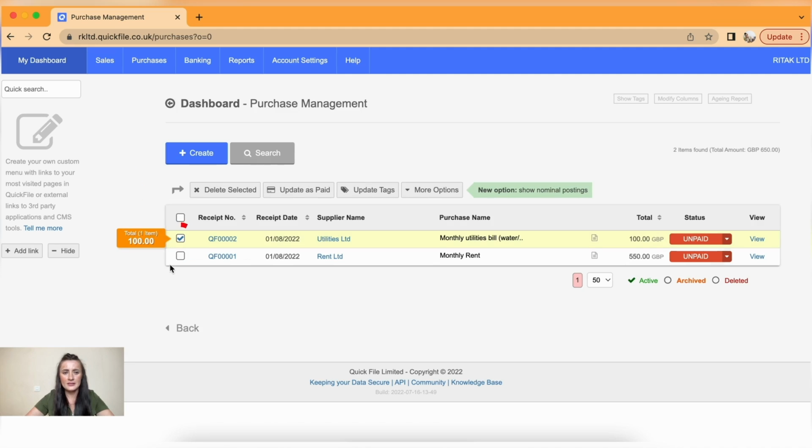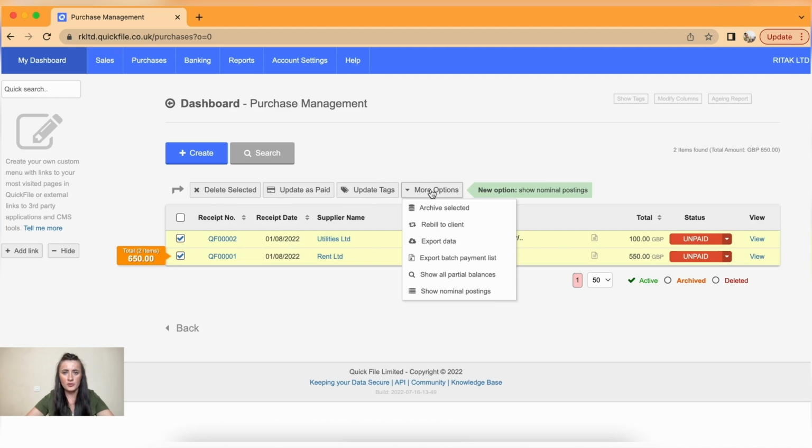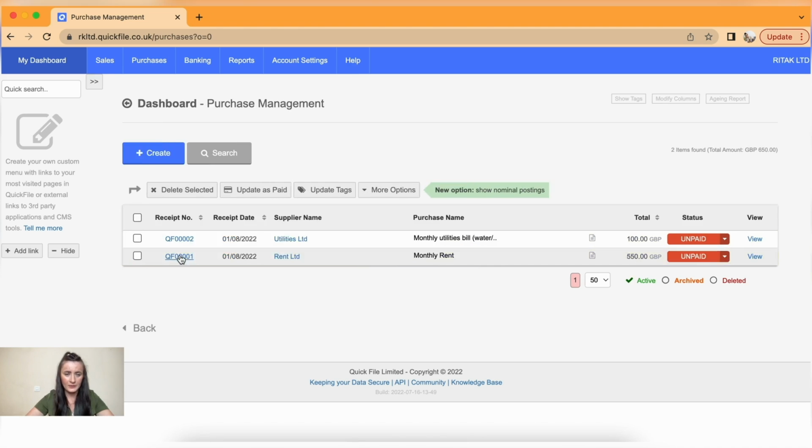If I select these purchases, I can actually delete them or update as paid and add dates. And also under more options, there are more things to take action on if you wish to. Okay, so this is how we can add the general invoices. Now, how I can actually add invoices in bulk.